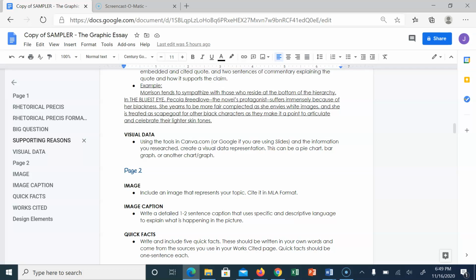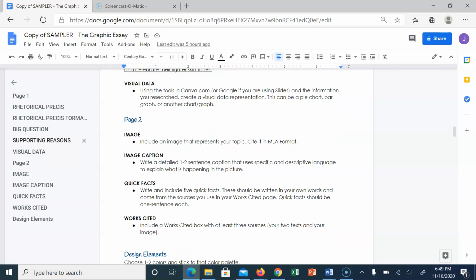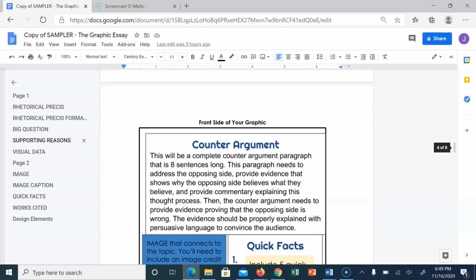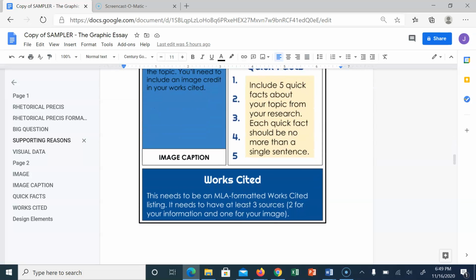Page 2, you want to include some images, more than one. As you'll see when I show you mine, there are about 4. And a quick fact sheet, and finally your works cited. So let me show you mine. Here's the layout that you can use.